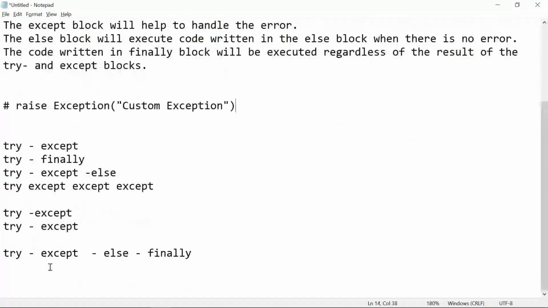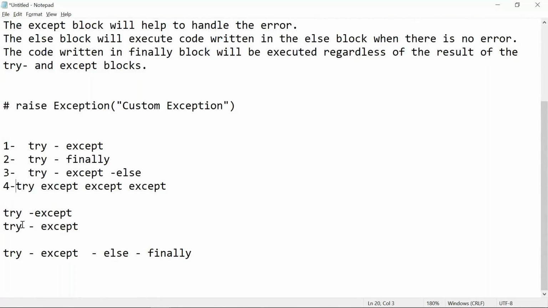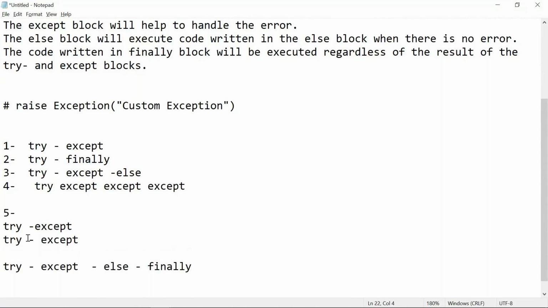In a program, we can use try and except, or we can use try and finally, or we can use try, except and else. We can use multiple excepts: try, except, except, and except. Or we can have multiple try blocks with except, finally, or else blocks. We can definitely have all four: try, except, else, and finally. So this is all the theory part.